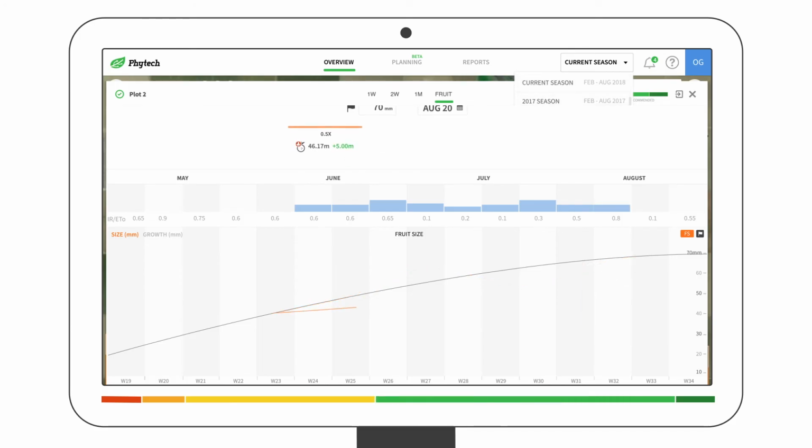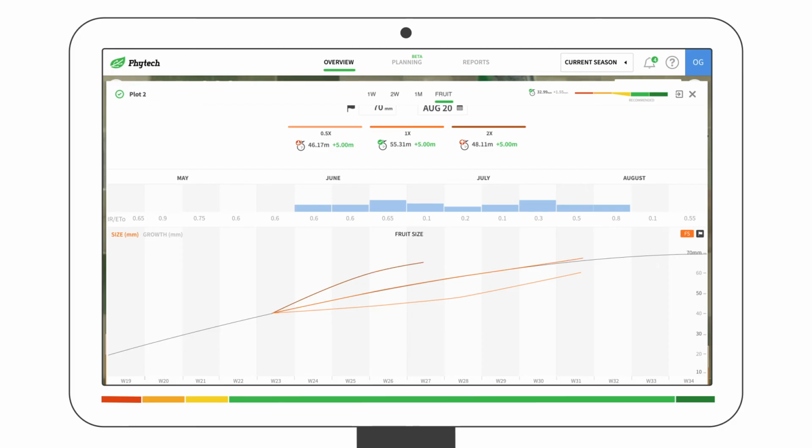If you're looking to compare different tree groups on the same field, for example, between different irrigation levels, you can view them all together. Notice the weekly irrigation bars. You'll be able to see the total evapotranspiration, irrigation to evapotranspiration ratio, and the irrigated amount.